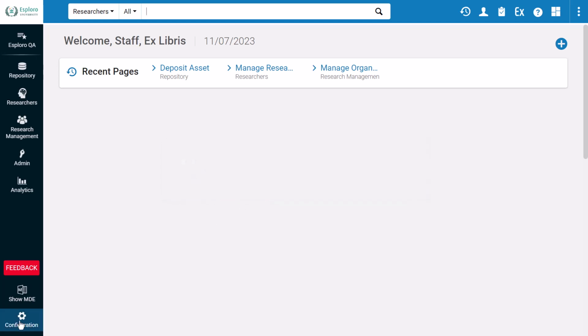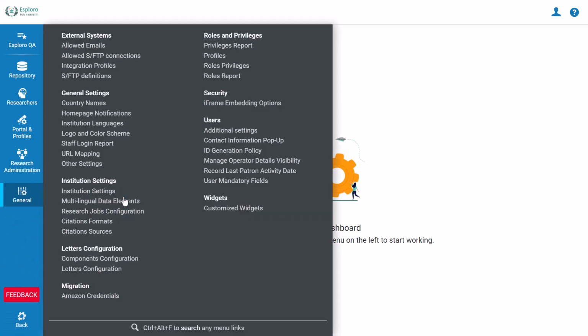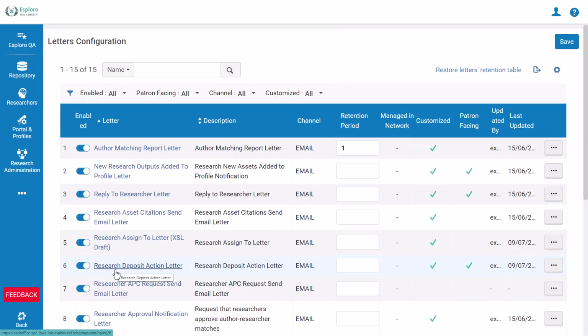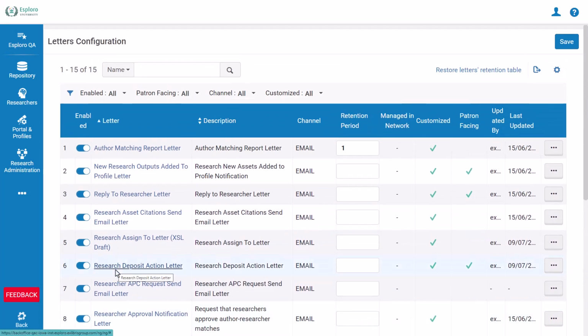In the Hub, open Configuration, General, Letters Configuration. Here, you can see a list of all the types of letters sent by Esploro. You can enable and disable letters with this toggle switch. Disabled letters will not be sent.